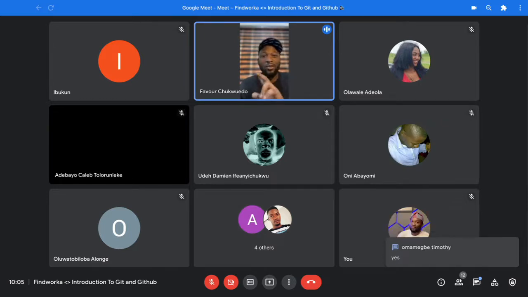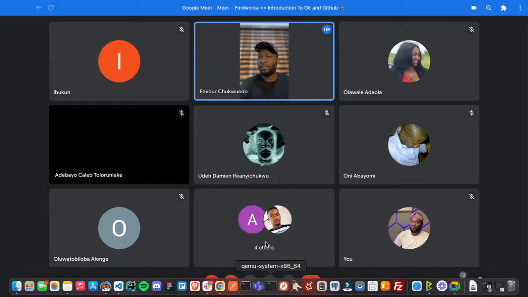So it's going to be in two parts. We're going to have an introduction to GitHub first, and then some introduction to Git. It's going to be pretty basic, but there are resources online that you can use to expand your knowledge. The major thing is for me to set you on the right path, and then you can take it up from there. So let me share my screen.